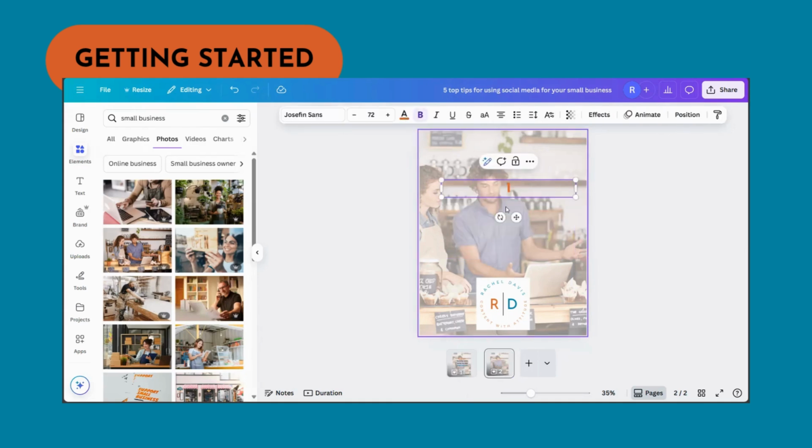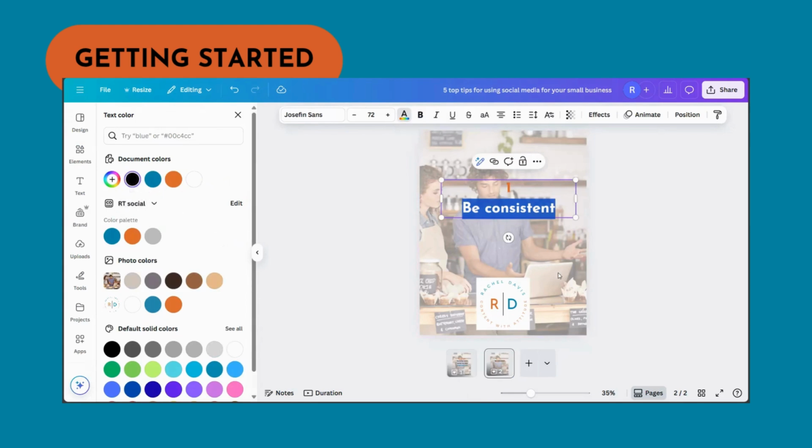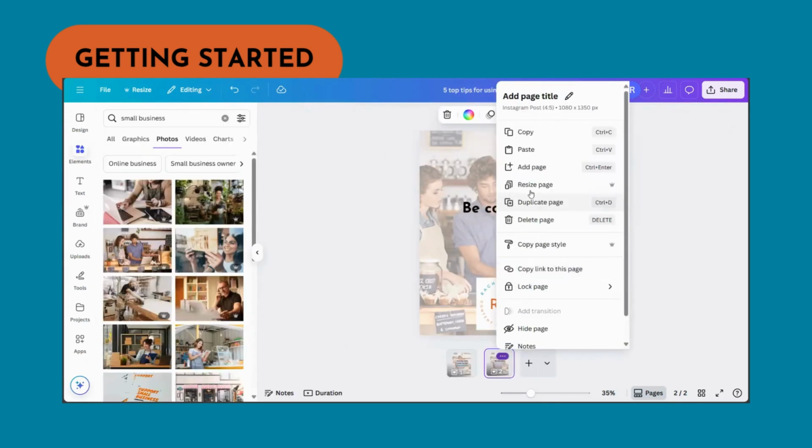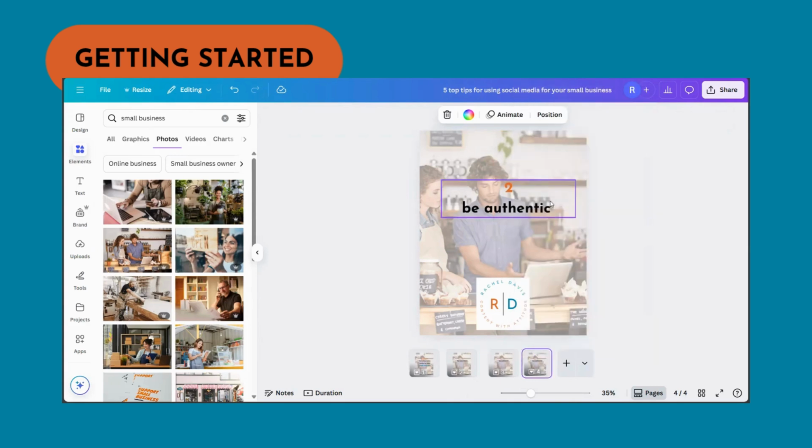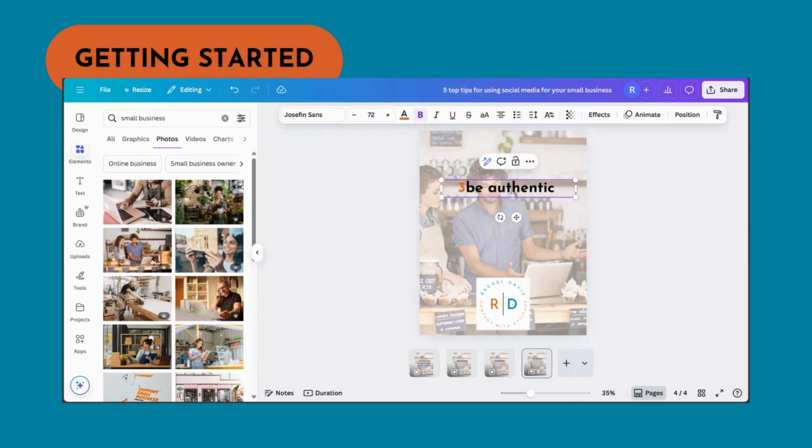So the first top tip I would say is number 1, be consistent. Oh, consistent, I can't spell. Just change that into black. And then we're going to make another one. So we're going to duplicate it. So number 2 is, what would top tip number 2 be? Be authentic. And then we would go again. So you can see where this is going. It's just building up these slides.